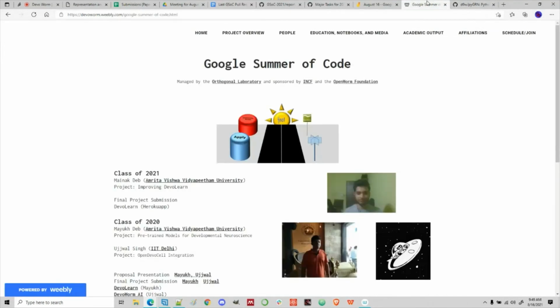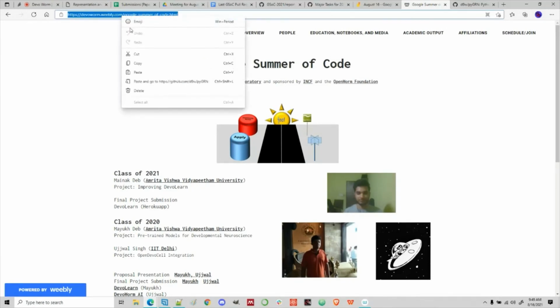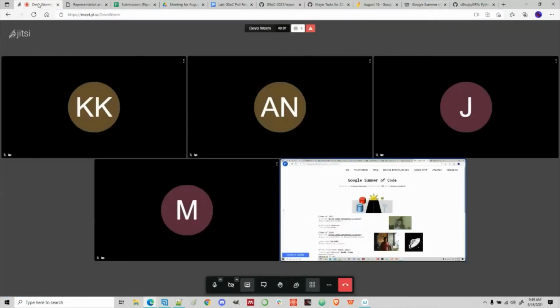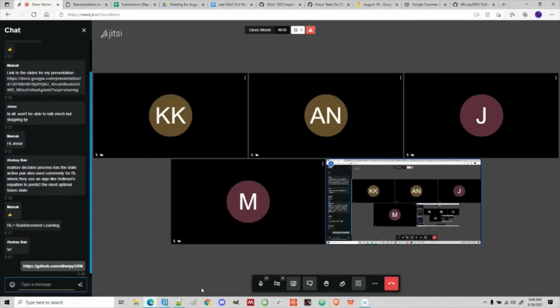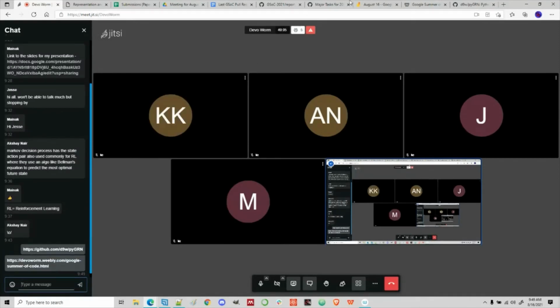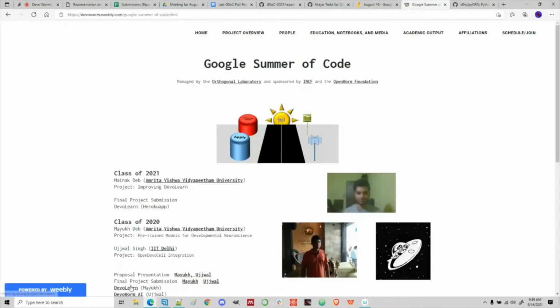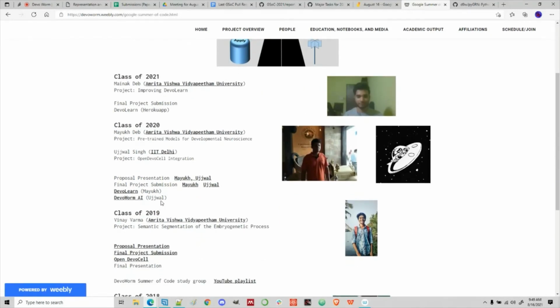Another thing I want to share is that we have our Google Summer of Code stub on the website. So this is the website for DevoWorm, and let me put it in the chat. And our Summer of Code stub has the students in every year, the students who are in the program and accepted into the program. So this is Mainak here, class of 2021. Mainak, if you have a better picture of yourself, send it to me. But I just took a screen grab off of one of our sessions.